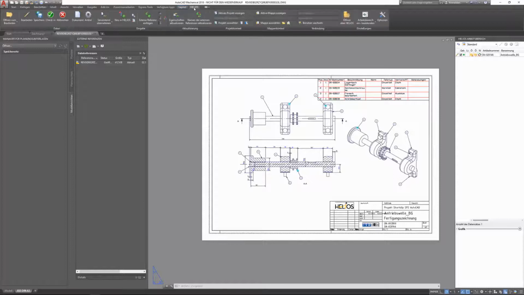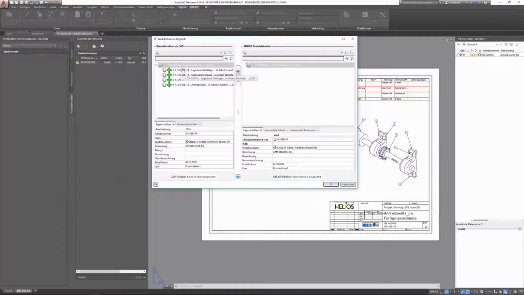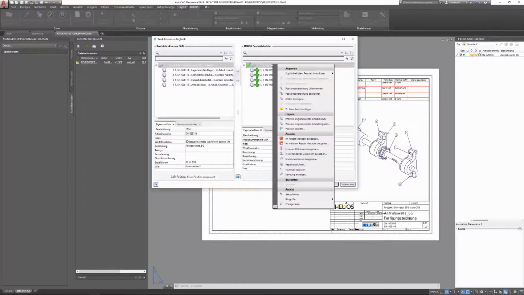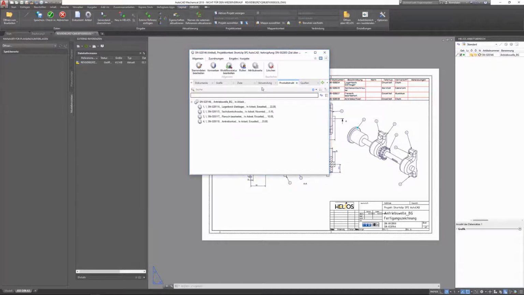Based on the article references, we are allowed to transfer the product structure. In this dialog, we simply select the active articles from CAD and click on the button with the blue arrows to synchronize the part structure with HELiOS. Plus, I apply item edits and I'm done. Having a look at the article information of our drawing, we can see that a product structure has been developed accordingly.